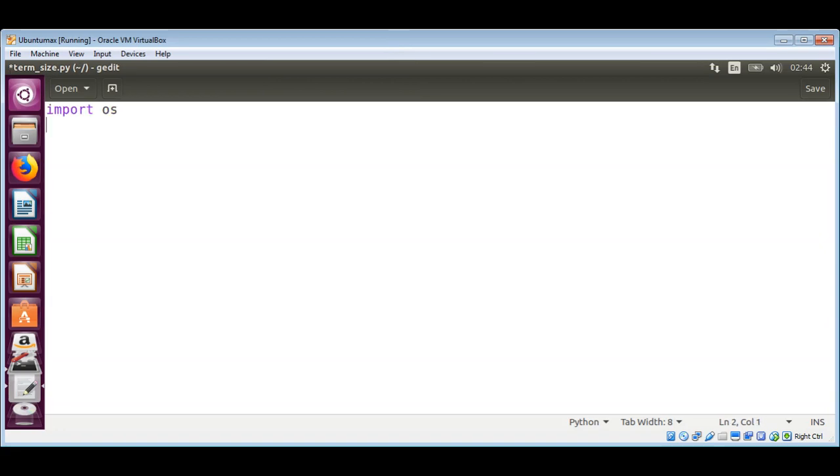In this, I need to import os, and then call the os function get_terminal_size and save it in a variable, ts for terminal size. And to print out the columns, we can call its property ts.columns.